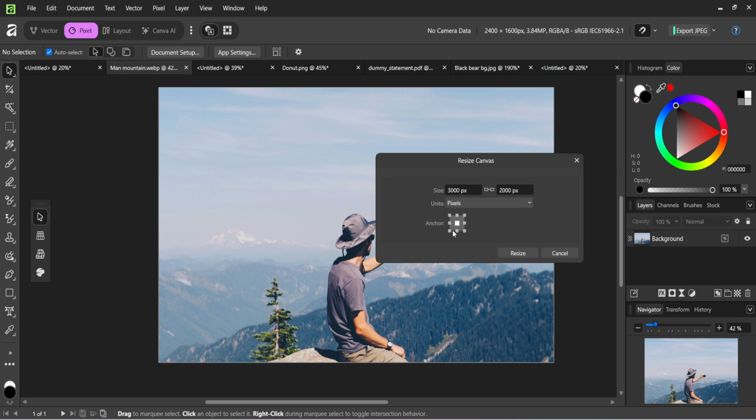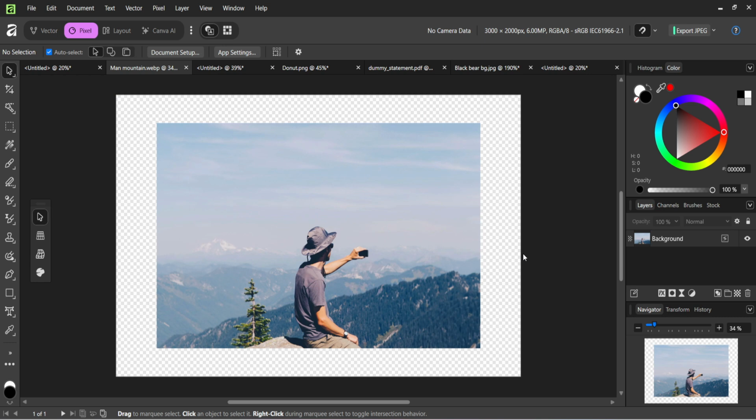Finally, click Resize. Affinity applies the new canvas dimensions immediately. Take a quick look around the edges to confirm nothing important was cropped and that any added space appears where you expected. If the result isn't what you had in mind, use undo and try different dimensions or a different anchor until it's perfect. That's it. Your image is now resized using the canvas method in Affinity.